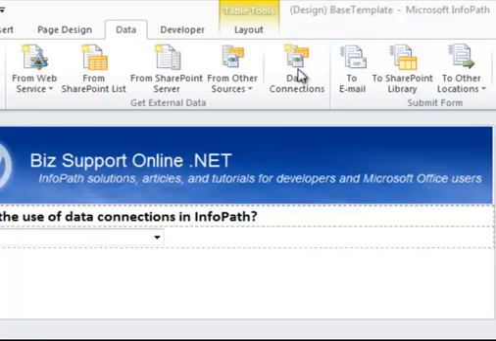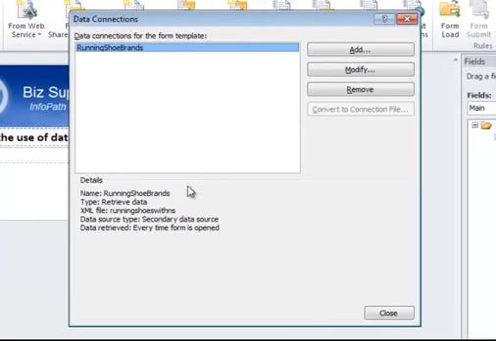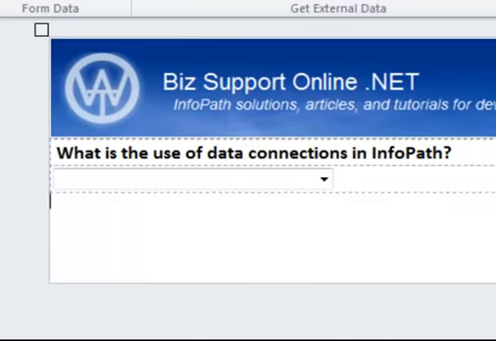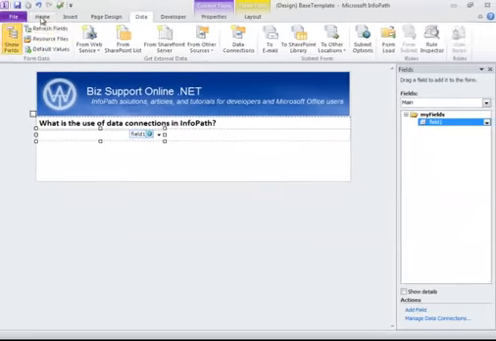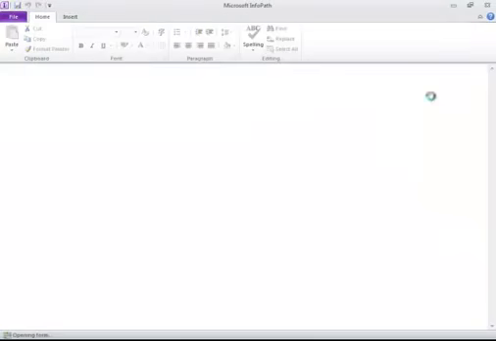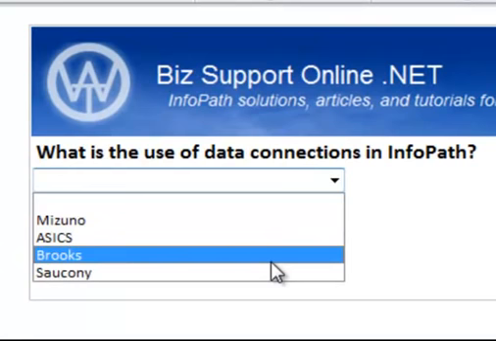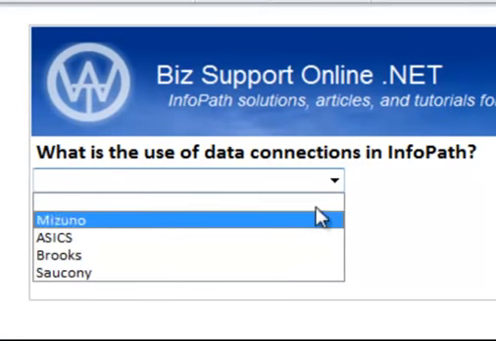I've already set up a receive data connection to an XML file. You can see here it's called running shoe brands. Its type is retrieve data, and it's coming from an XML file. I've bound this data connection to a drop-down list box on the form. So the drop-down list box is pulling in data from that XML file, and when I preview the form, you will see that the data from the XML file is then displayed as read-only data in the drop-down list box.